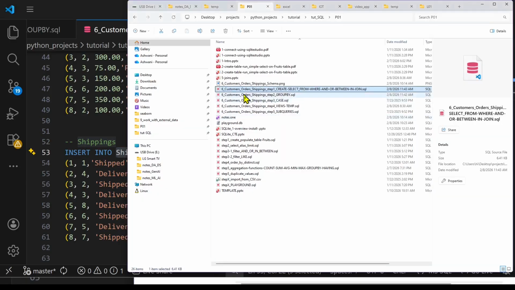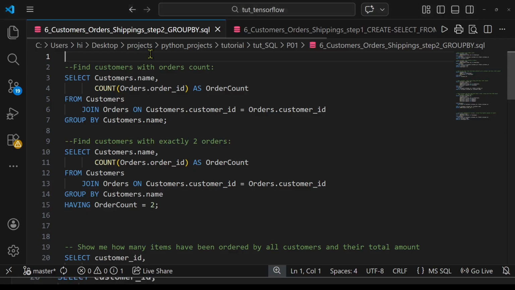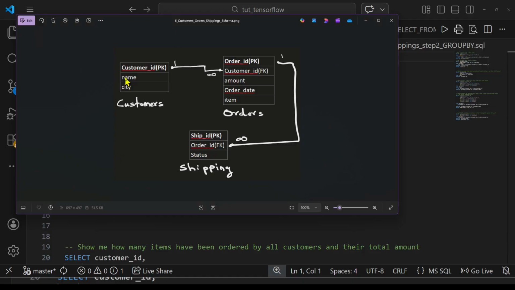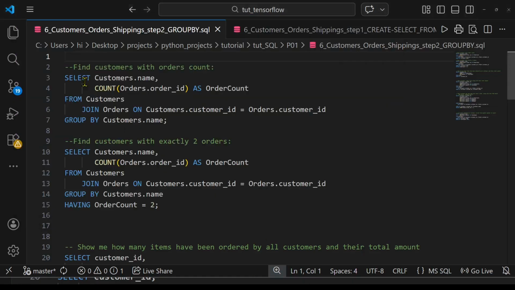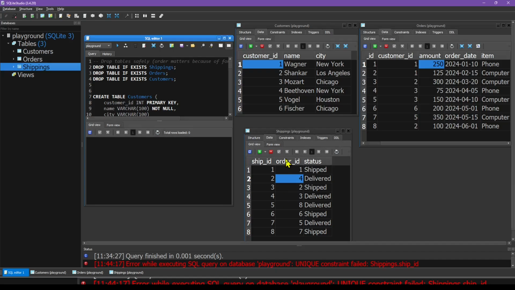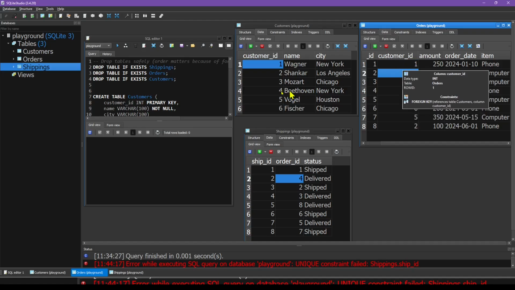So come over here. Let me just open up this right here, and there you go. Suppose you have to find customers with the order count. Coming back to this, this is my schema. Look at the question: find the customers with the orders count. This is my customer right here, and these are the corresponding orders. For example, Wagner, customer ID 1, has ID 1 here and 1 here, so he ordered 2 items. You want to determine these types of numbers, the order count for each one of them. So how do you do something like this?